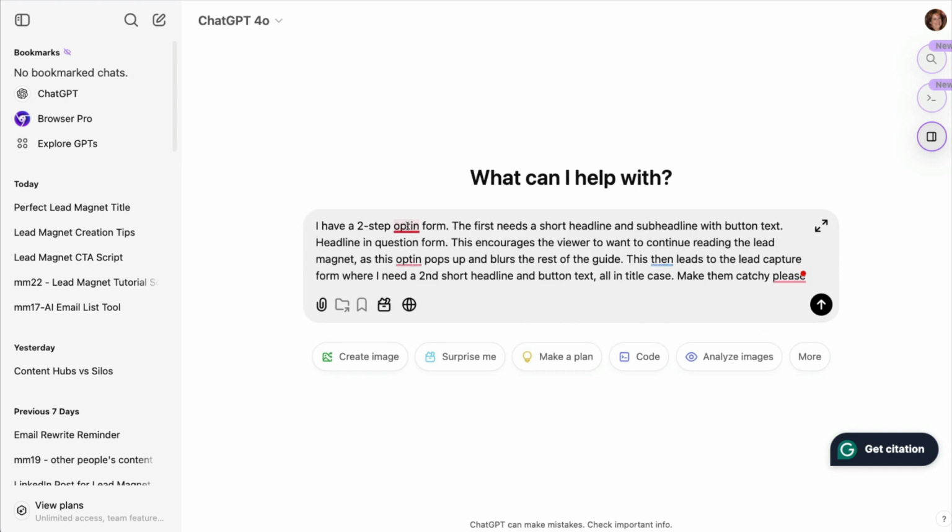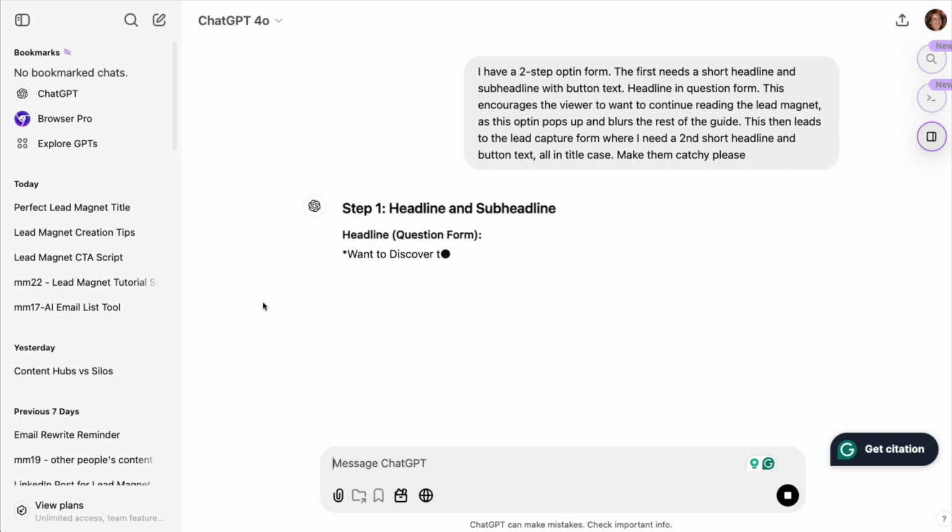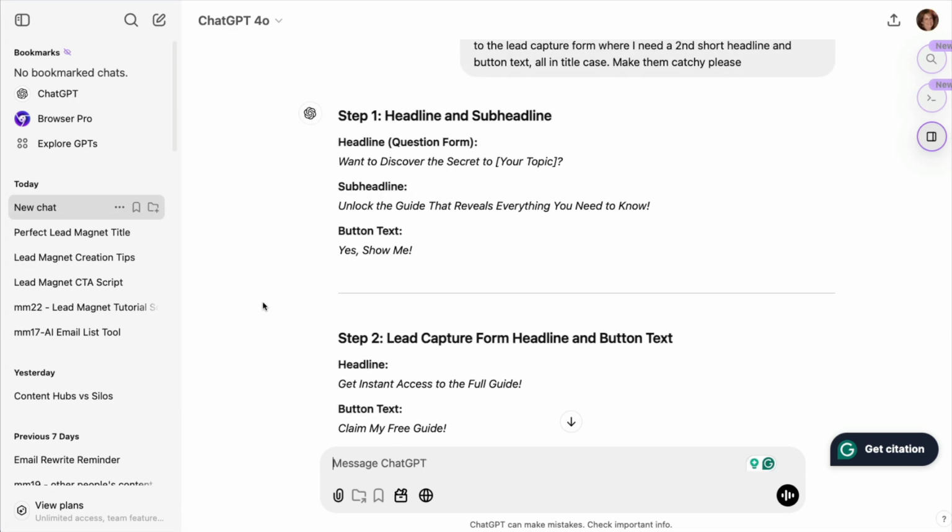I said I have a two-step opt-in form. The first needs a short headline and subheadline with button text, headline in question form. This encourages the viewer to want to continue reading the lead magnet as this opt-in pops up and blurs the rest of the guide. This then leads to the lead capture form where I need a second short headline and button text, all in title case. Make them catchy, please. So I ask it to come up with this. And look at that. As quickly as that, it gives you something to work with.